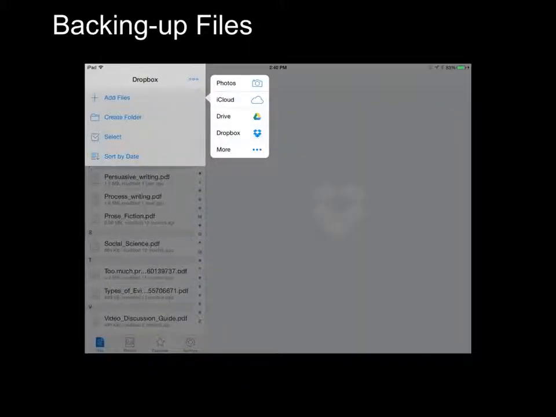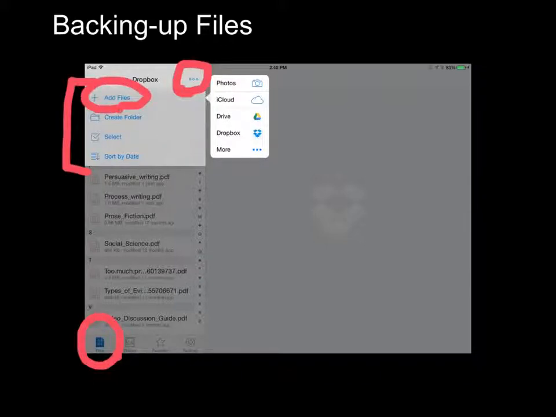You can also back up your files from Google Drive. Simply click on the Files icon in the bottom left-hand menu, go up to the top where you see 3 dots and a menu will appear. You tap on Add Files, and then of course you can tap on your Google Drive.